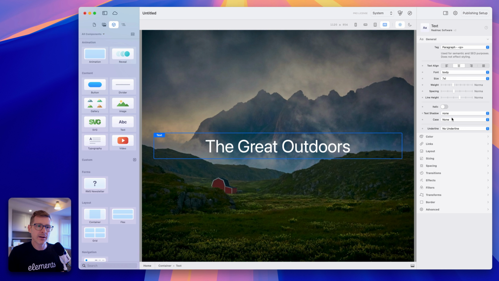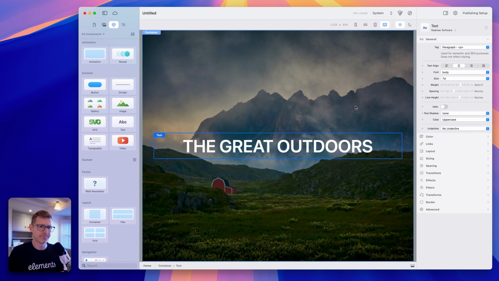Under general again, I'm going to align it center here. That's looking nice. And I think I want this all uppercase. So rather than me do it manually, I'm just going to change the case here and set that to uppercase. That's looking good. Might want that a little bit heavier. So this is already looking nice. And I can set the tag here to heading 1. This is just for semantics, so Google knows that it's the heading. It doesn't change the look of it.